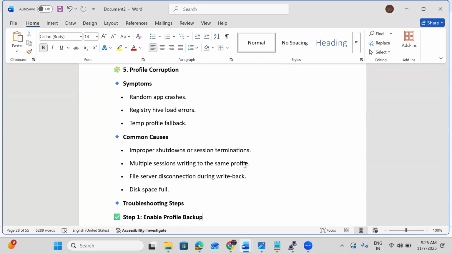Okay, so another solution we have is FSLogix. If you keep all the data in the roaming profile, what is the problem? The size of the profile is going to increase a lot.